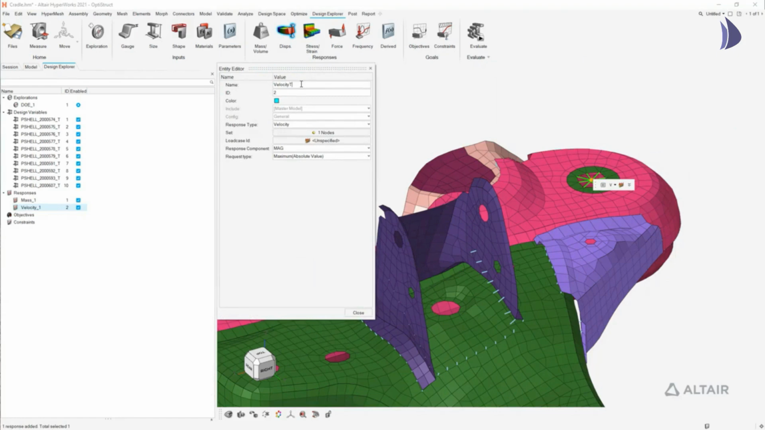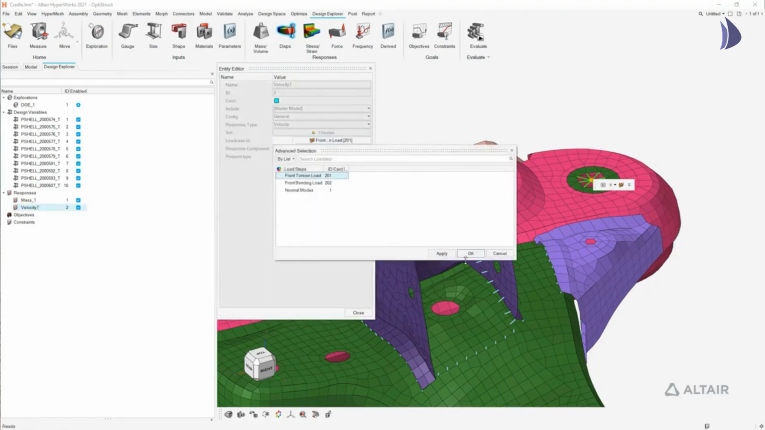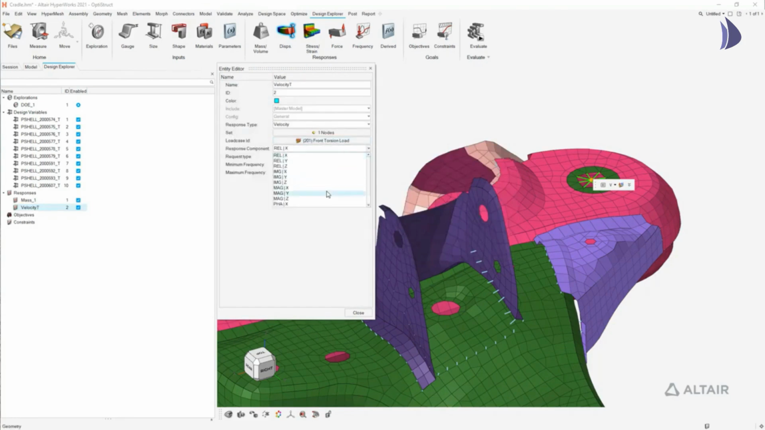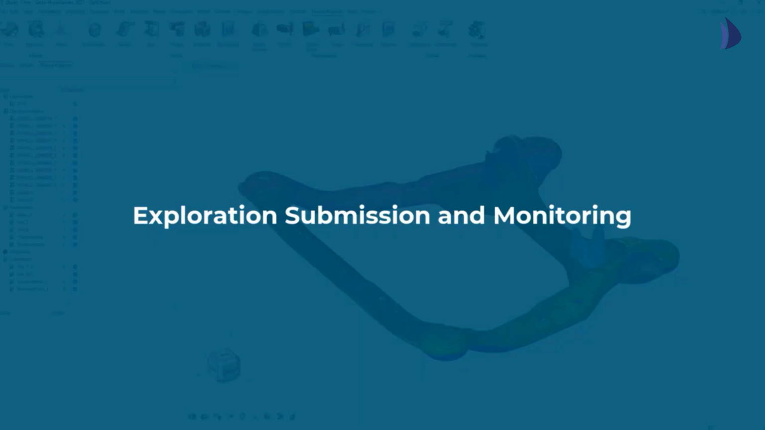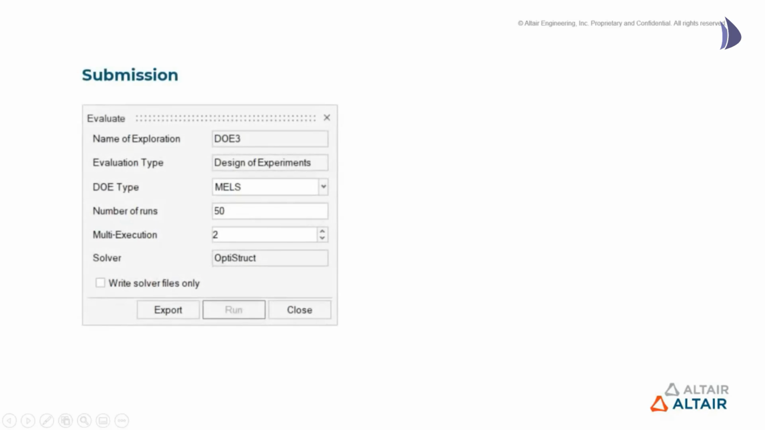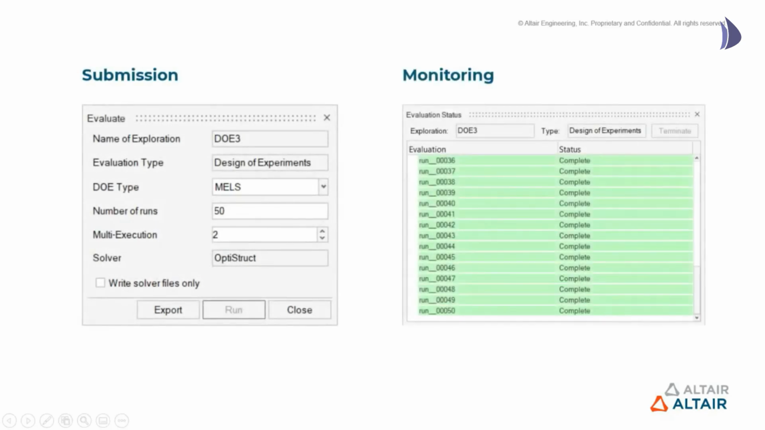Details can be added, such as which load step to use, and in this case, which velocity component and frequency range to extract. Exploration goals, optimization objectives, and exploration constraints could be created at this time as well. The Design Explorer contains tools for seamless job submission and monitoring.